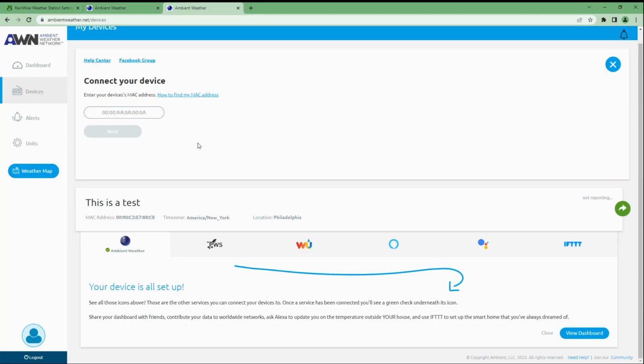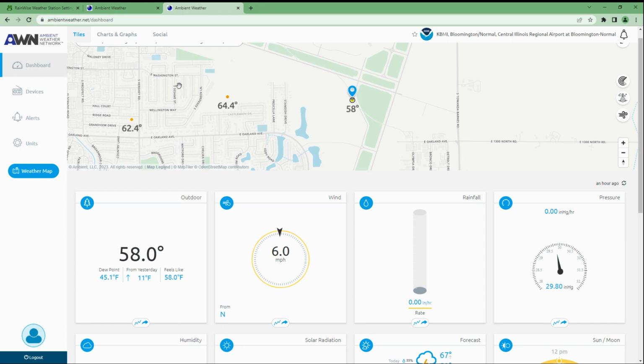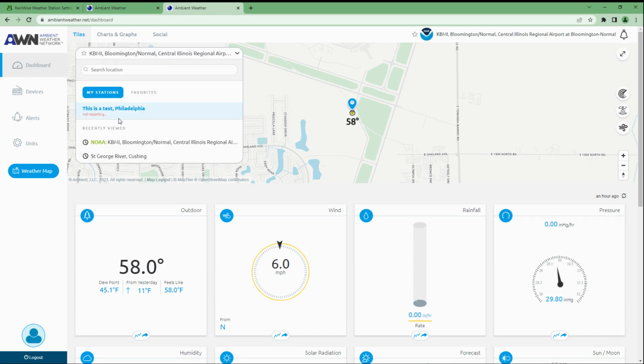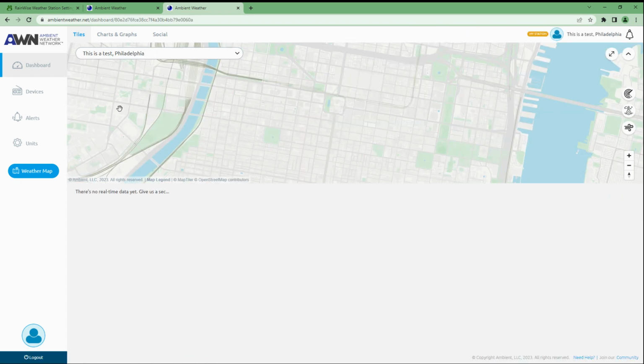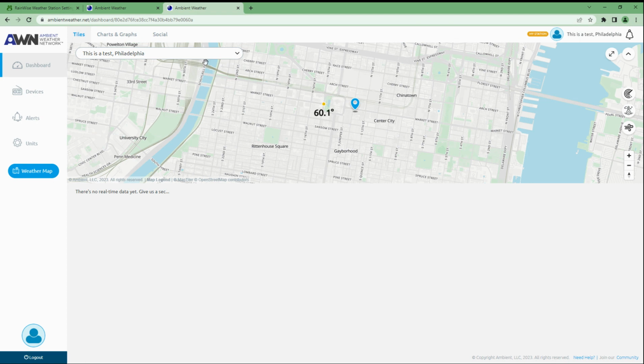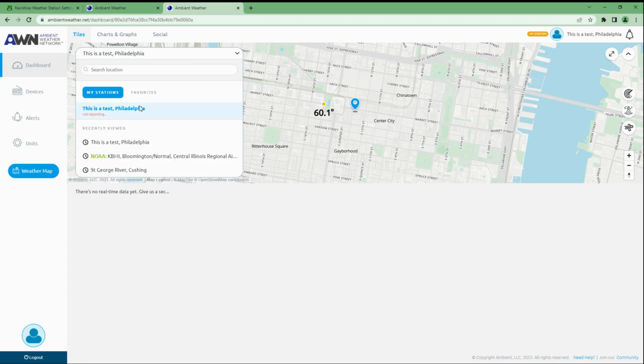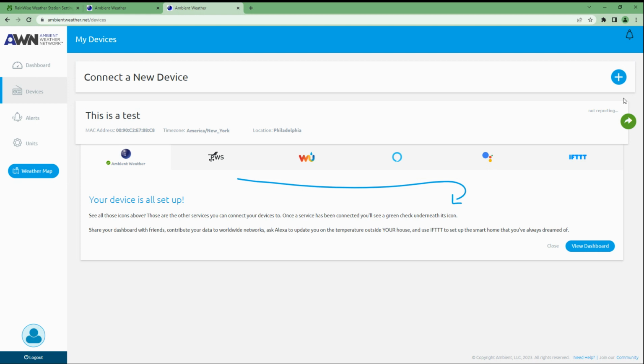Back over to Ambient Weather. This station is not reporting at the moment, but that's why you see not reporting. From that point, I can go to my dashboard, and my devices are going to be listed right here on the upper portion. So this is where your information would come through. As I said, this one isn't reporting at the moment, but you can see the map pin. And it would tell you when it was updating here and also on the device tab right here.